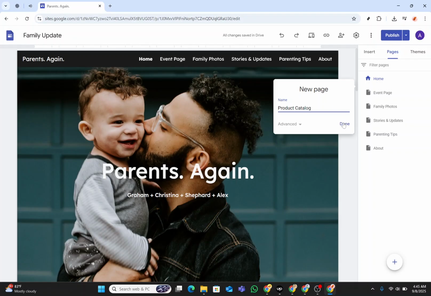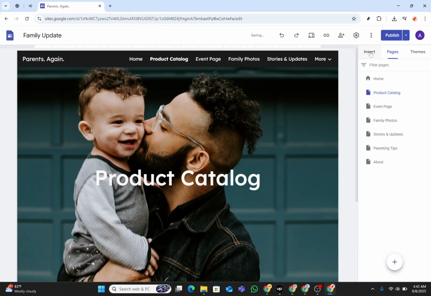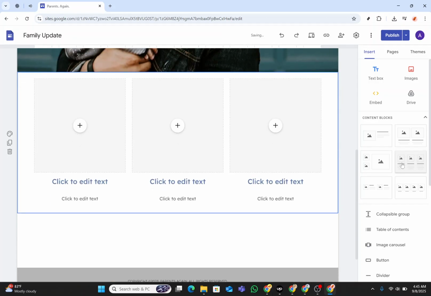With your new page created, it's now time to focus on the layout. To do this, navigate over to the Insert tab, which will offer a range of content widgets you can use. Here, you'll want to select a grid layout to organize your products effectively. A 2 or 3 column layout is usually ideal for displaying product images, names, prices, and brief descriptions.